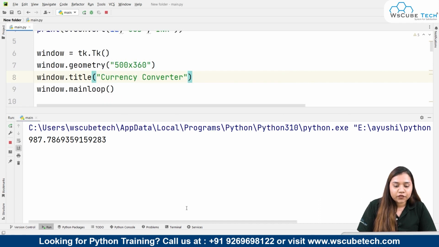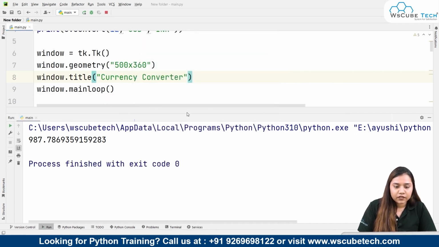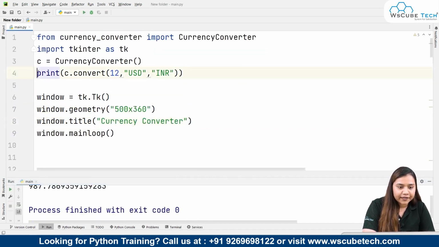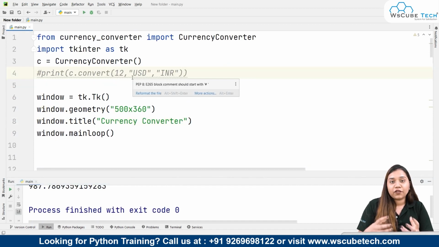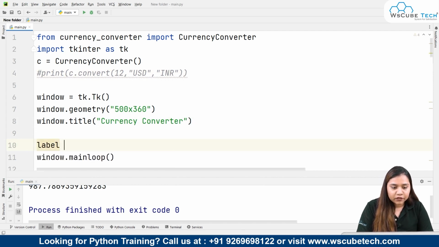Once we have created this window, I'll just close it as of now. And let's just also remove this print part because we do not have to print it again and again. So we just have to create a currency converter over here. Now for the currency converter, let's create a label. So I'll be giving it a label on the top. So we will be using the widgets of tkinter.